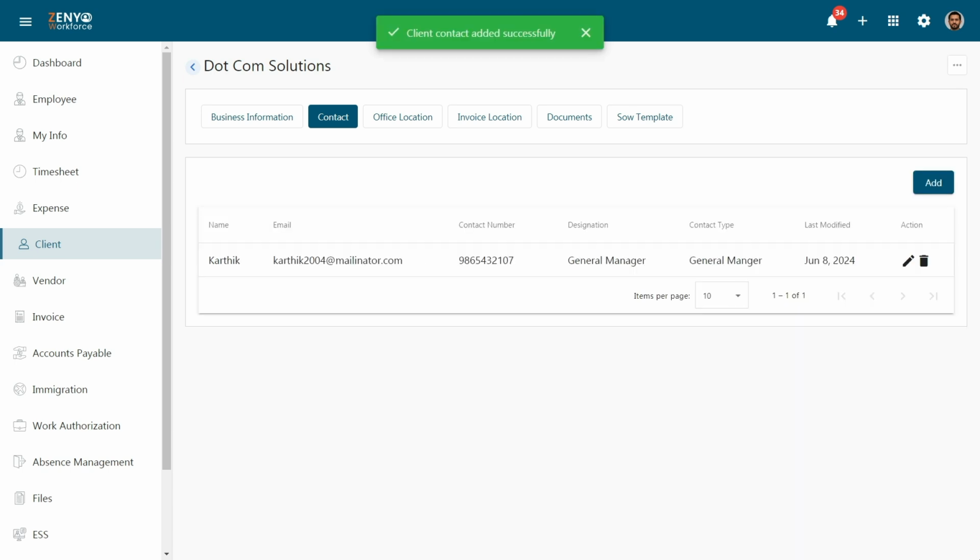Finally, click Save. You will see that the contact information is now saved. You can either edit or delete this contact using the respective icons. If you need to add more contacts, simply click on the Add button and repeat the process.